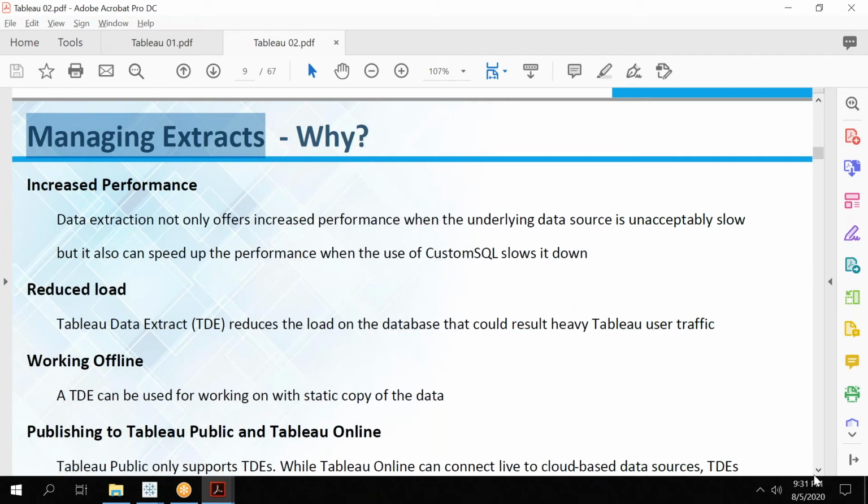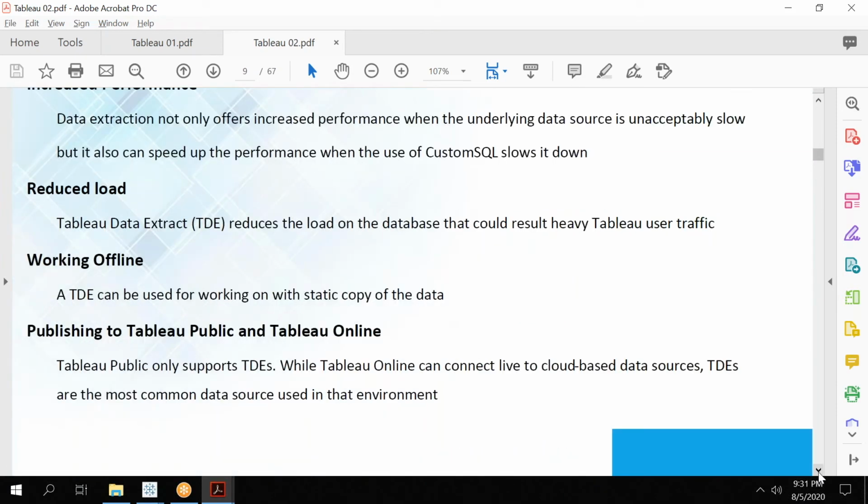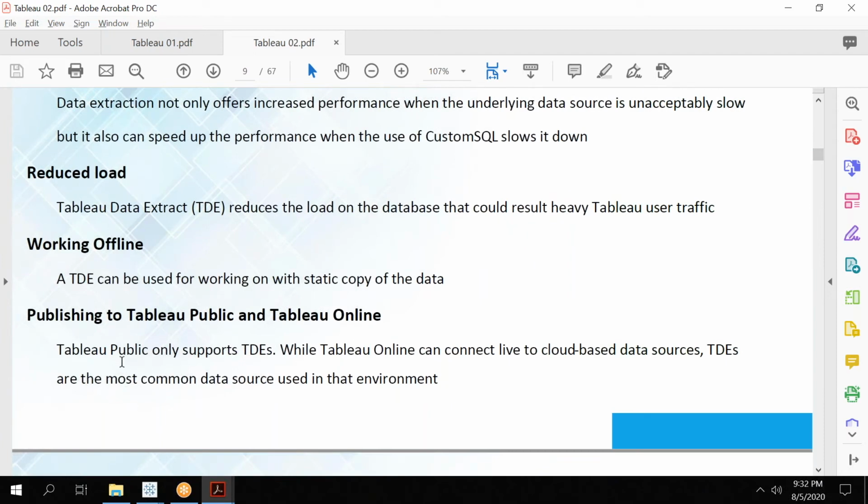Now, publishing to Tableau Public and Tableau Online. Whatever that TDE, that's a Tableau data extract, you can publish. Tableau Public only supports TDE. We have one more tool, Tableau Public, which is useful for practice purposes only, and Tableau Desktop is used for the full version. When you work on Tableau Public, it supports only the TDE. It will not support the live connection. But Tableau Online can connect to live cloud-based data sources. So it's a common data source used in the environment. That's a TDE, Tableau Data Extract.